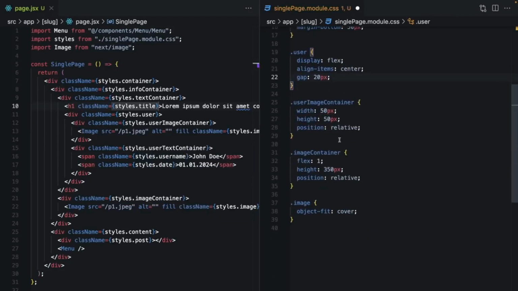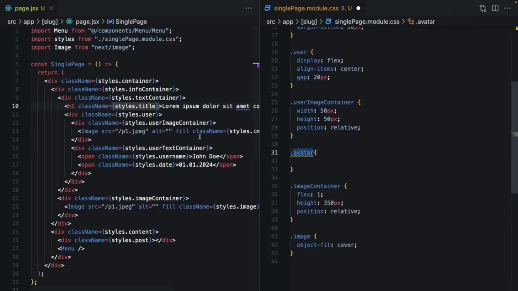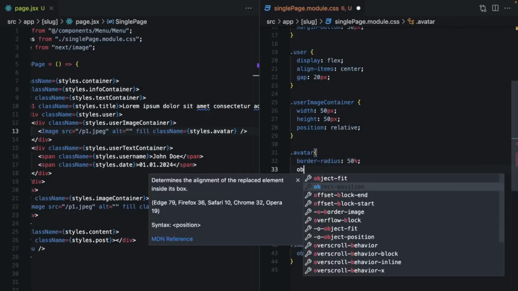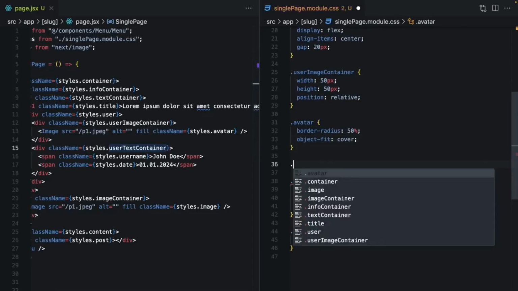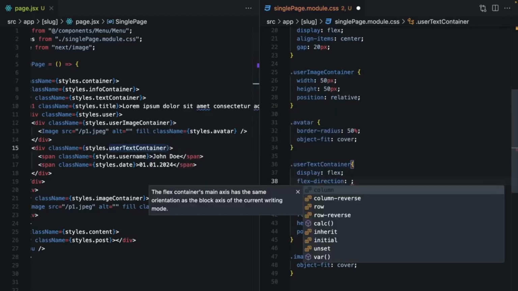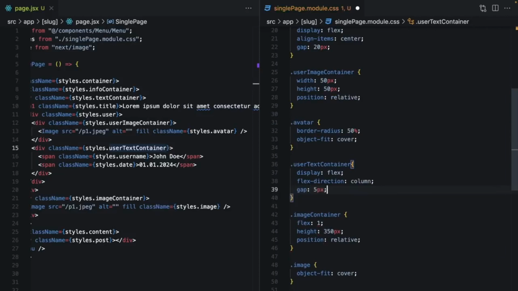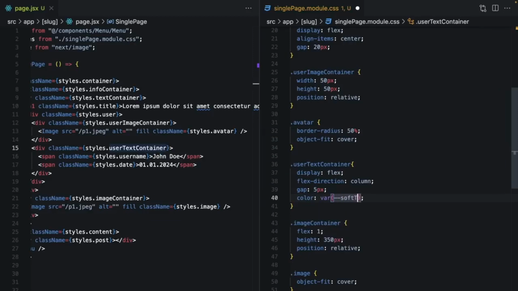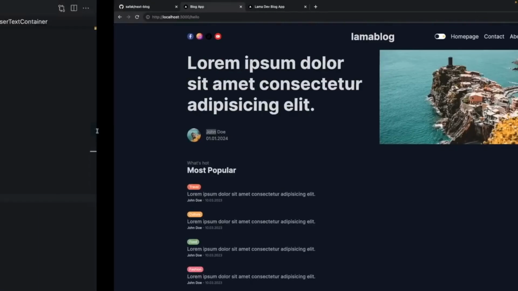And inside this image container, we have our image, let's say avatar, and change this class name. And I will say border radius 50%. And of course, object fit. For this text container, display flex, flex direction column, gap between items will be 5 pixels, and color will be soft, let's say var soft text color. Okay, maybe let's increase this size and weight.